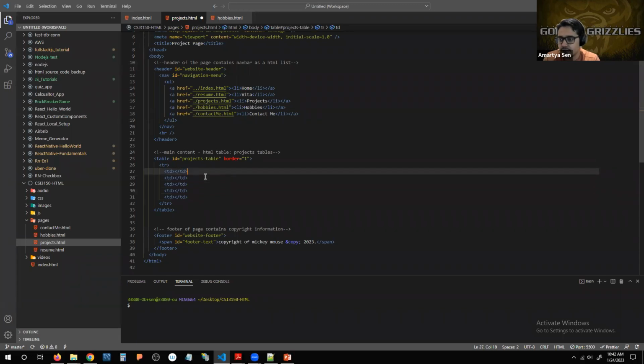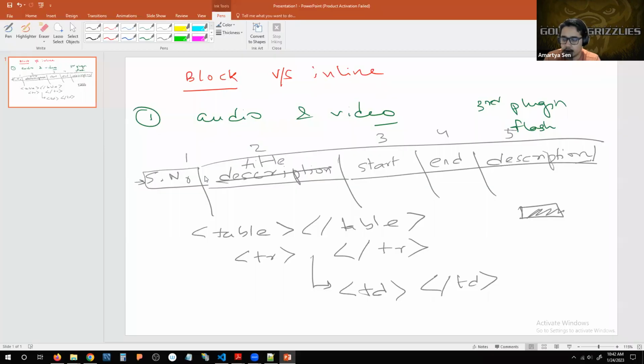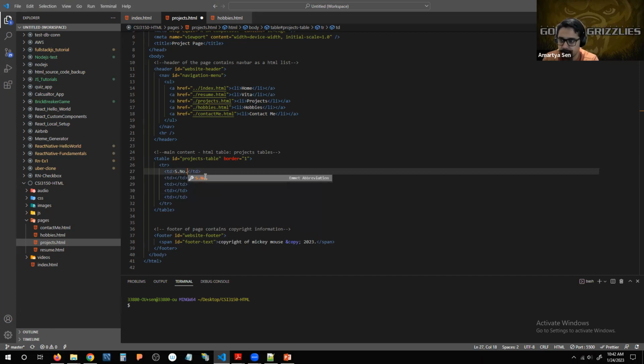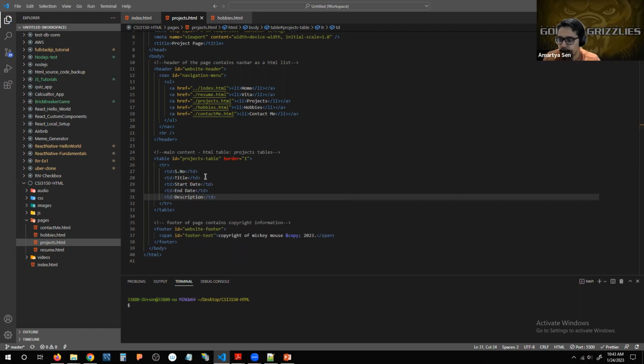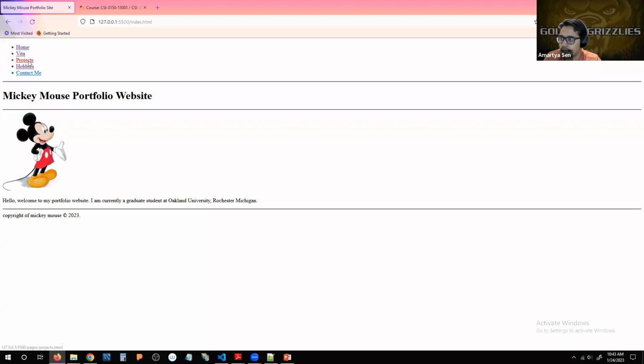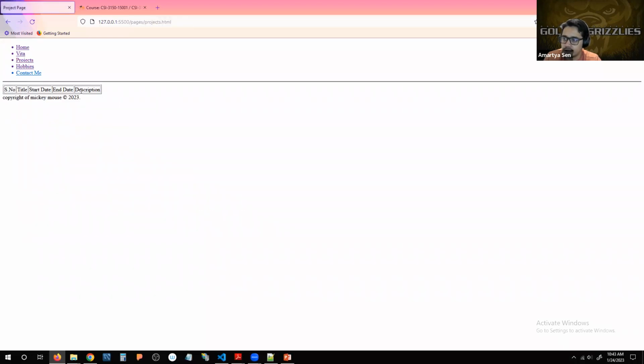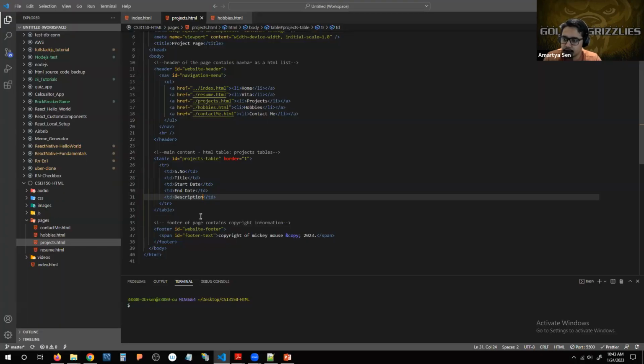Okay. And what are the headings, or what are the values? So we have serial number for the first one. Okay. And then we have the title of the project. After that, we have the start date. And then we have the end date. And then we have the description, project description. All right. So let's look at our output real quick. What do we have? So in the projects table, here we can see this is what we are working with, right? So let's put some data on this table, so it looks a little bit more decent than just that.